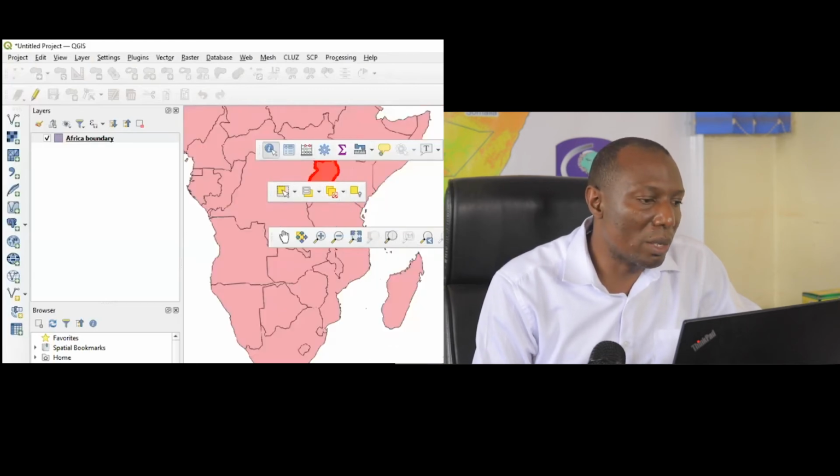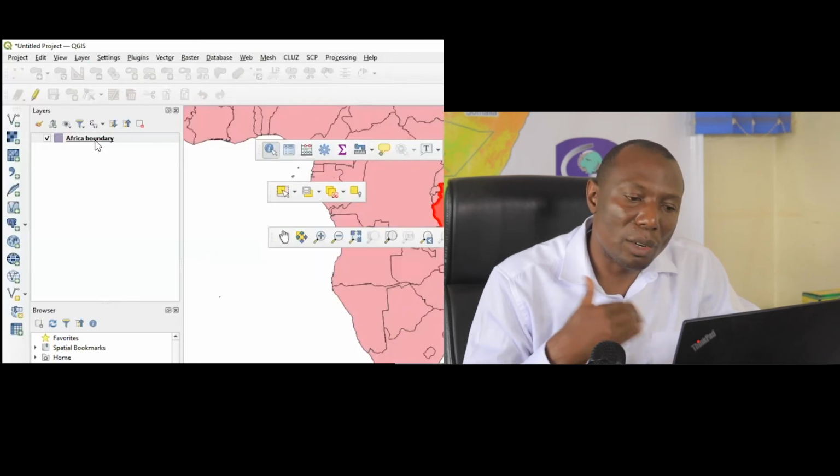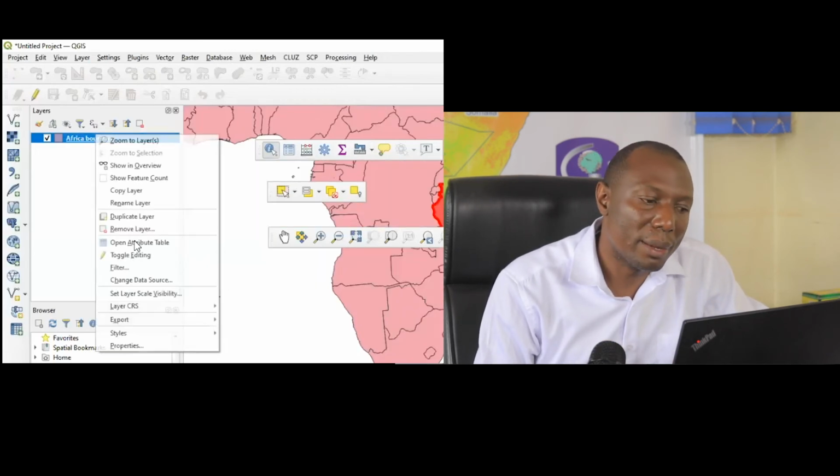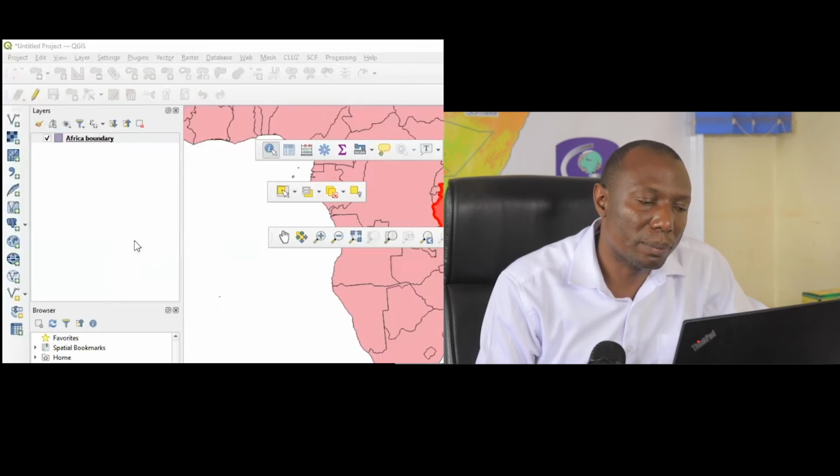But one aspect that you must note is that these layers normally have attributes behind, like an attribute table. I've right-clicked Africa boundary, then this is the attribute table. Are you seeing the attribute table? This is okay, it's fine. The attribute table of that file is here. So this is the attribute table.